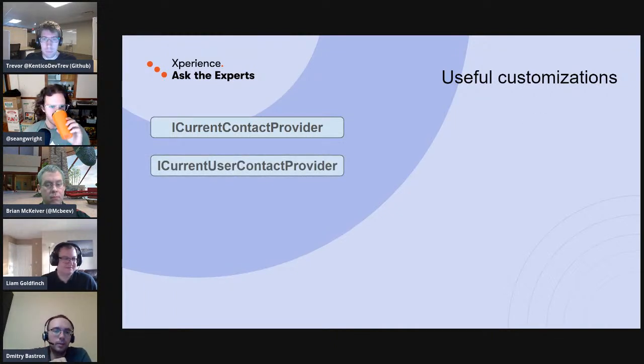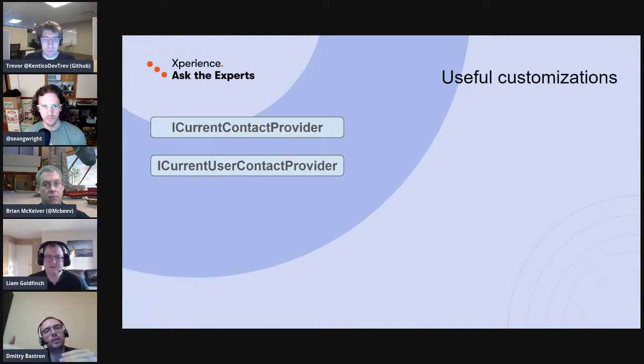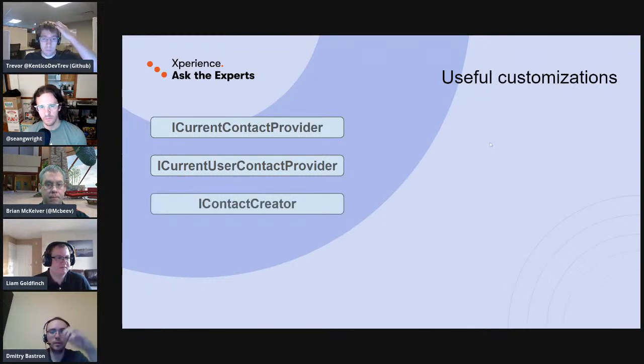Then the other customization point is current user contact provider. Mainly, it has two methods, and the main purpose of those is when you have current user and current contact, you need to return back the correct context contact. And this is where this piece of code gets executed upon login if you try to match users and contacts during the login.